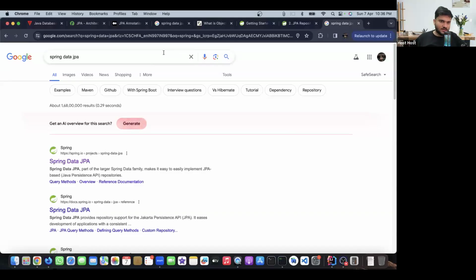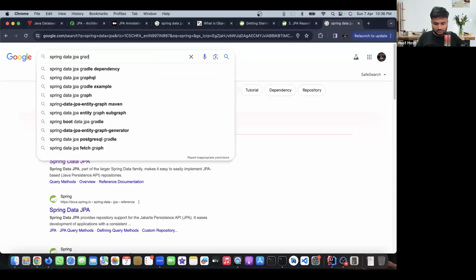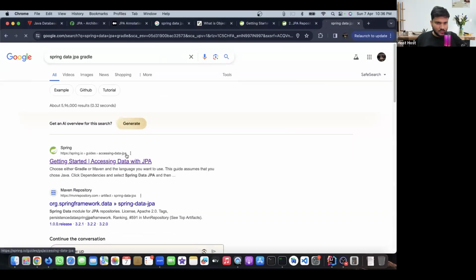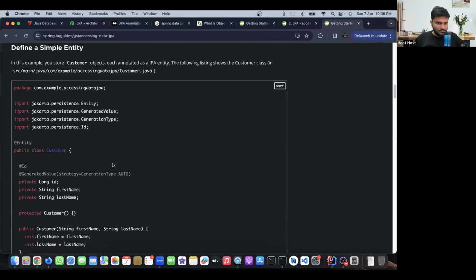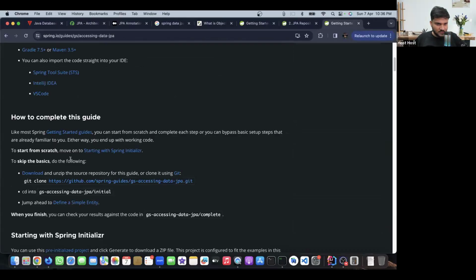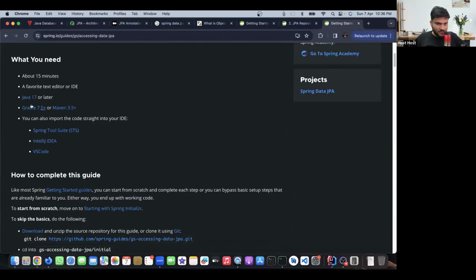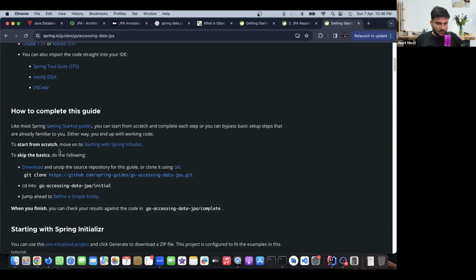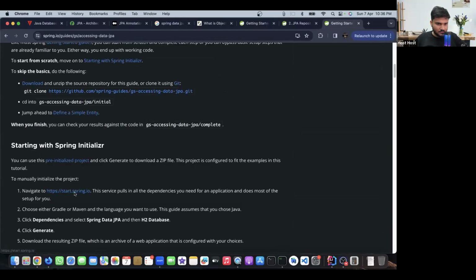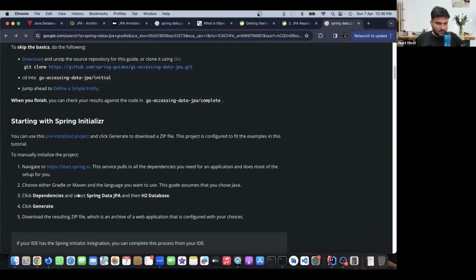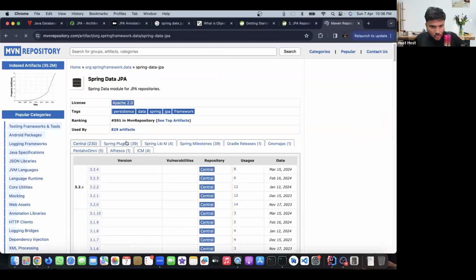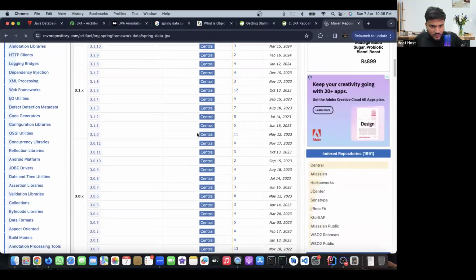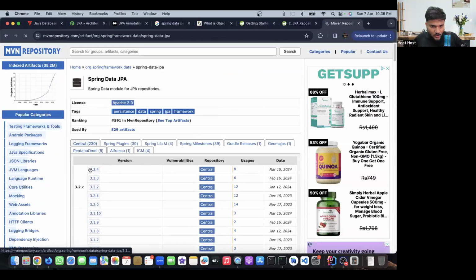You search for Spring Data JPA Gradle. Getting started accessing data with JPA. Okay, so probably here we should get some Gradle definition. Here they have not given it, so let's take it from the Maven repository. We are going to take Spring Data JPA. That's what we need. Let's take the 3.2.4 version.